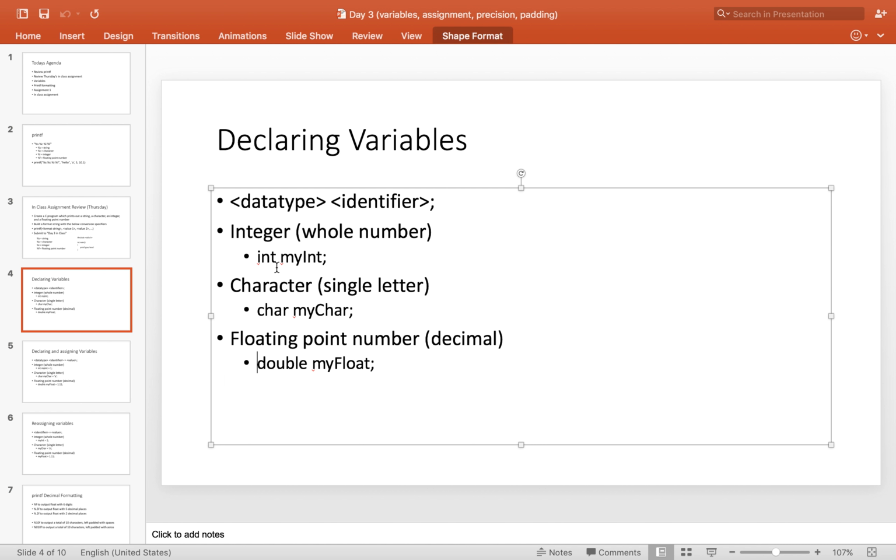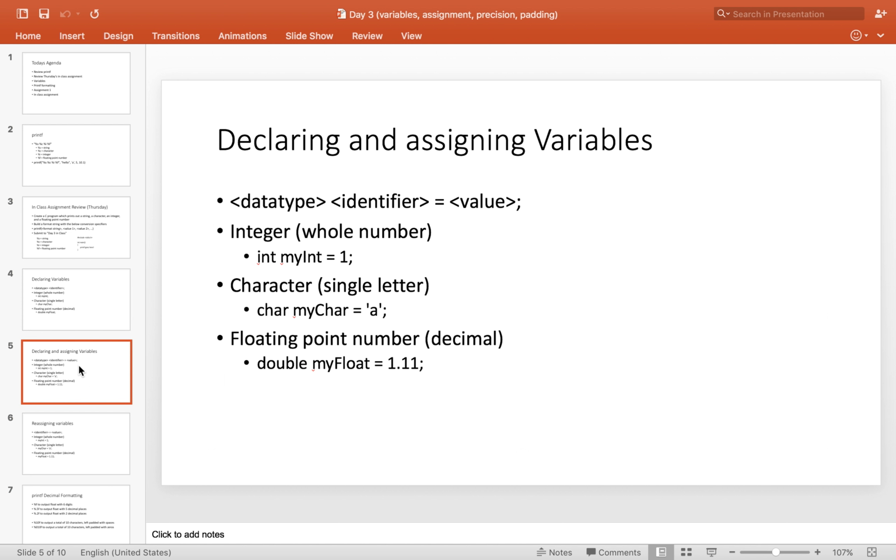When we declare these variables, they essentially contain nothing. So let's say we wanted to declare and assign the variables a value. We would say what data type we want them to be, what their name is, and what their value should be when they're declared. So we could say int my_int equal to 1, and we'll store 1 into my_int.